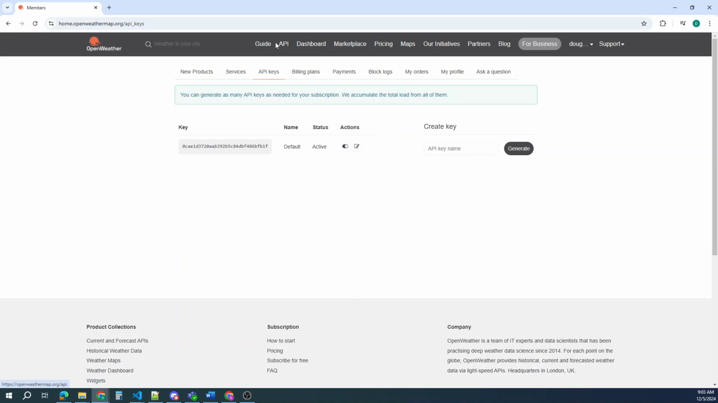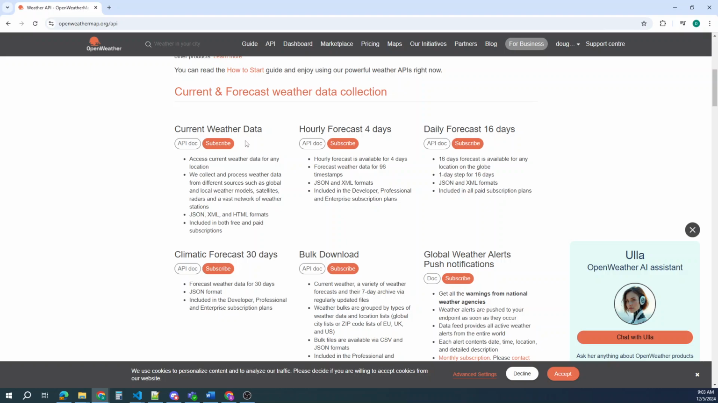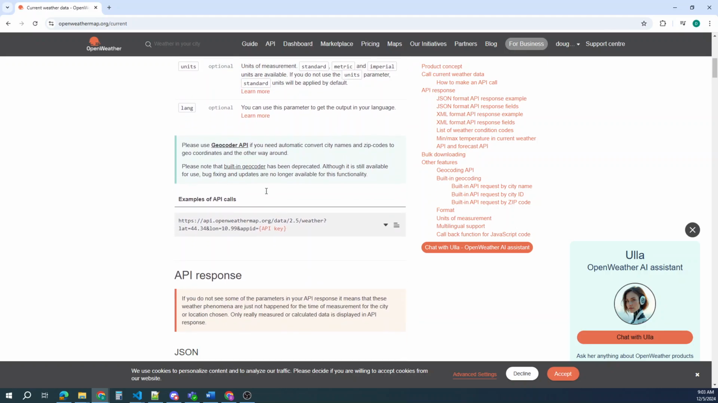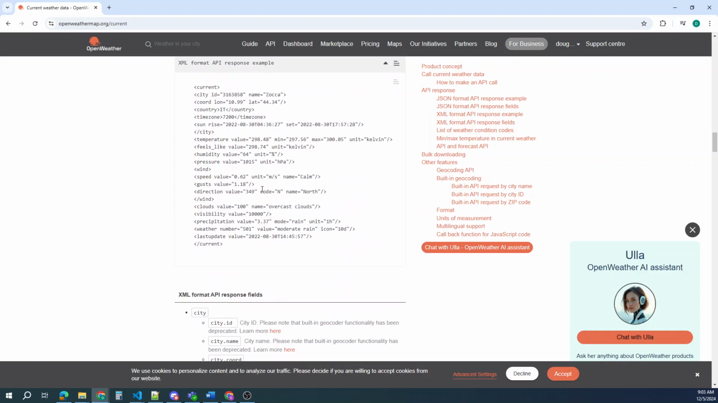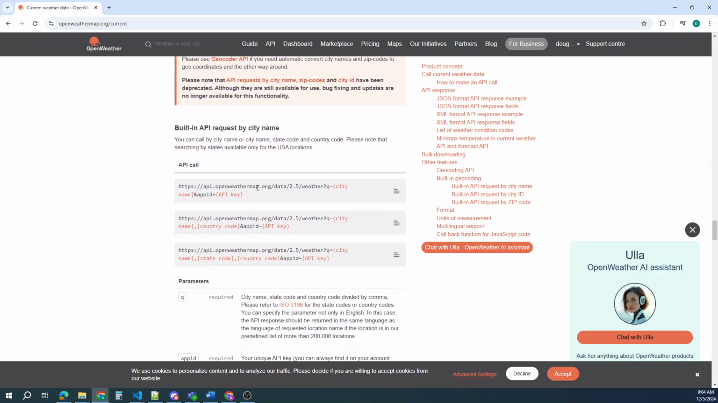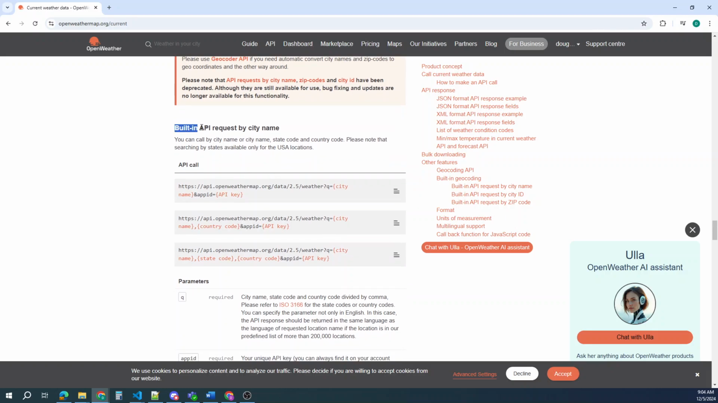So let's go back to this API tab there, click on that, scroll back down to that current weather data, and click on that API doc that's next to the subscribe button. If we scroll down, a little over halfway down the page, there's some built-in geocoding. You may see a headline like built-in API request by city name. That's what we want, this first API call there. Everybody seeing that or finding it? All right, go ahead and copy that.